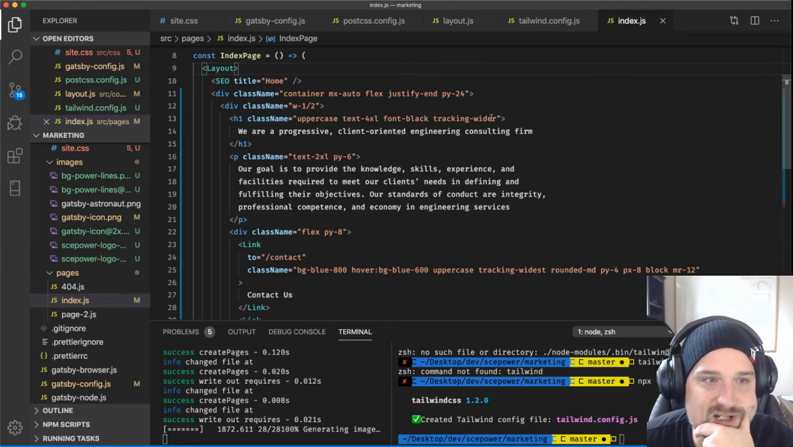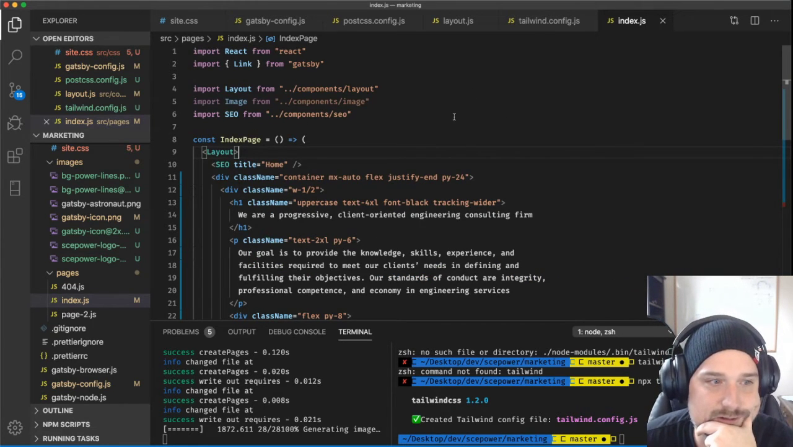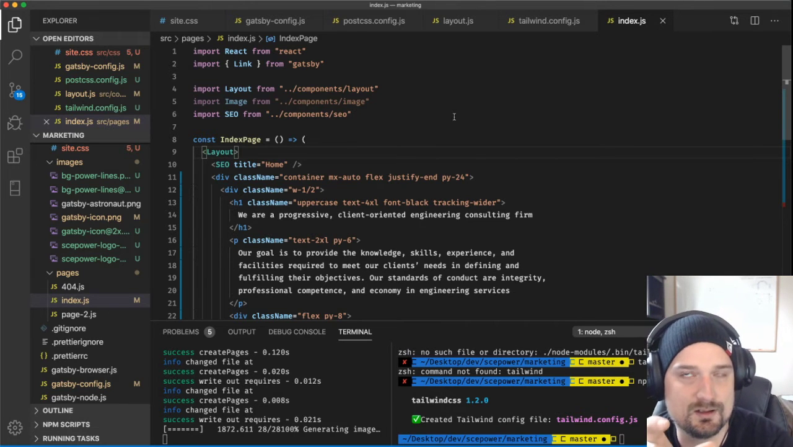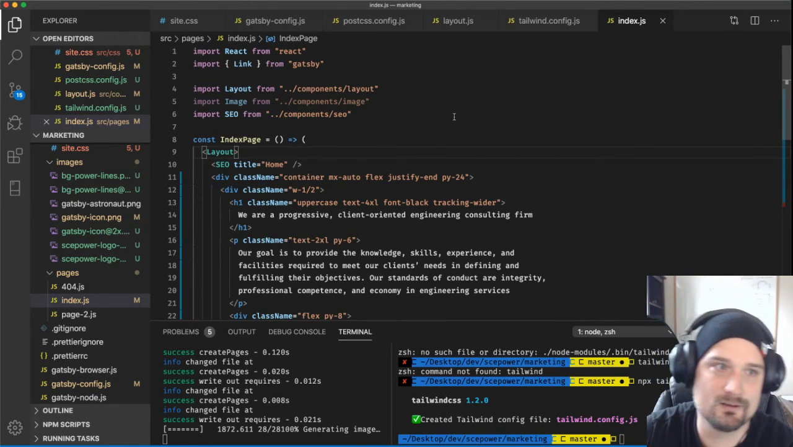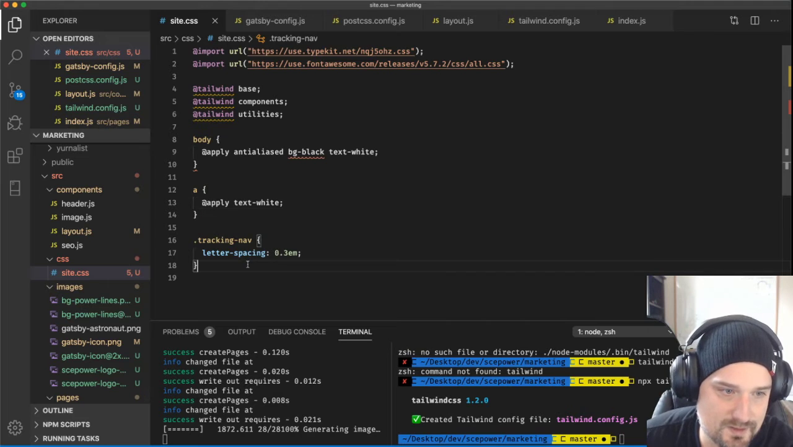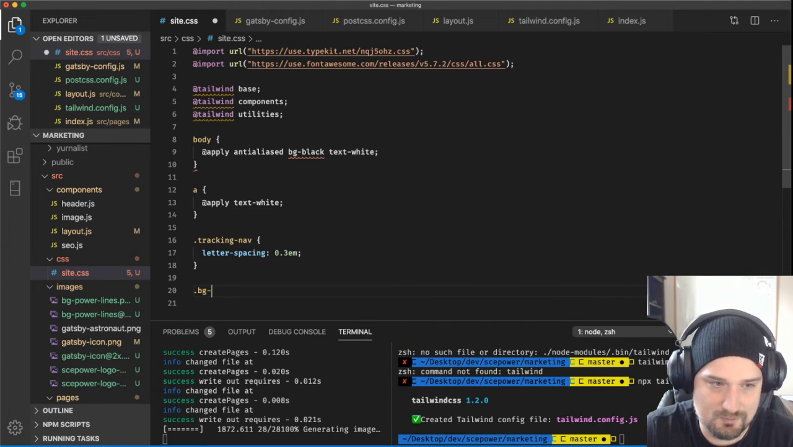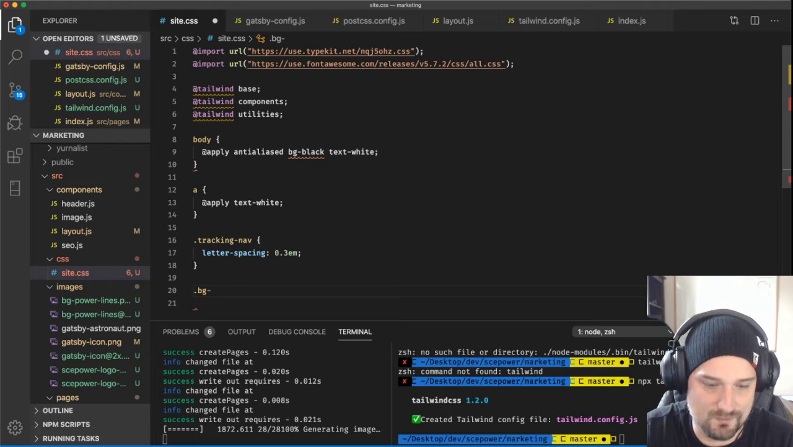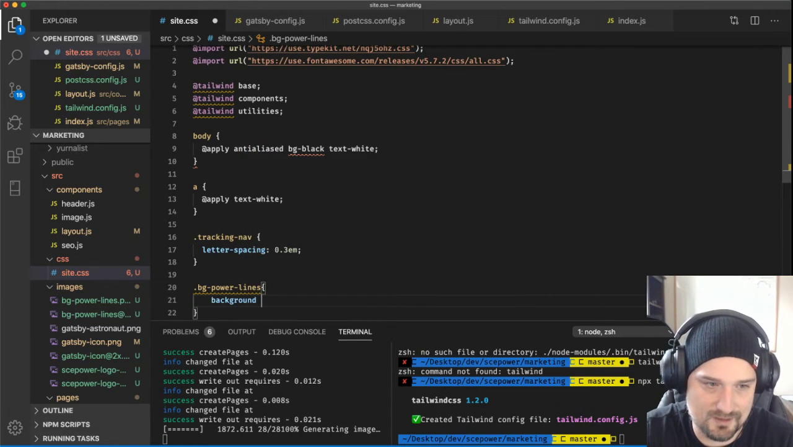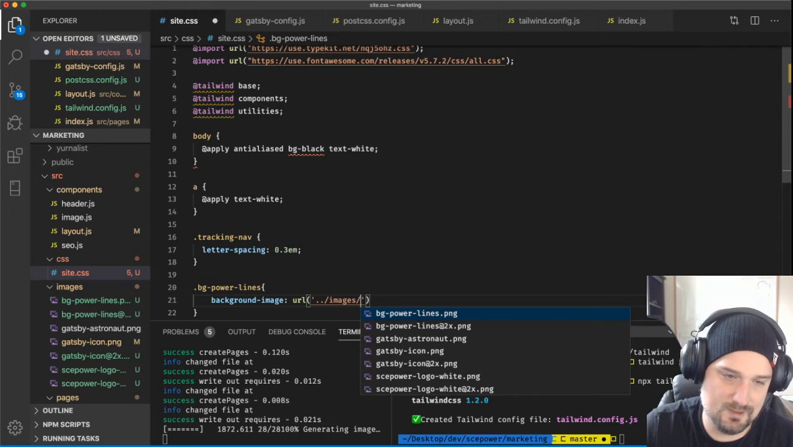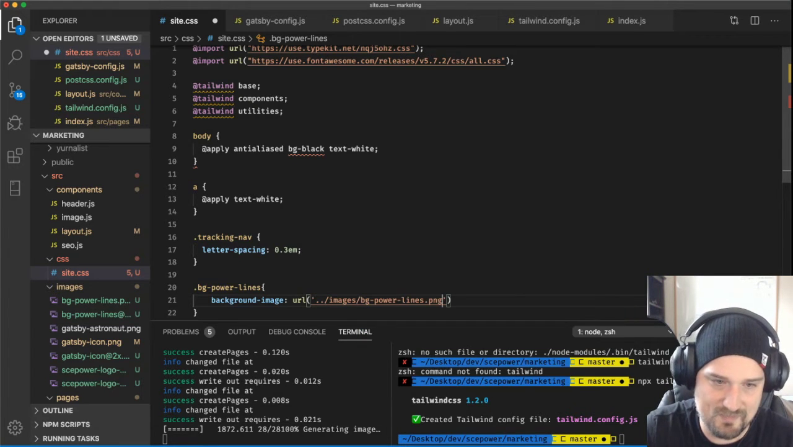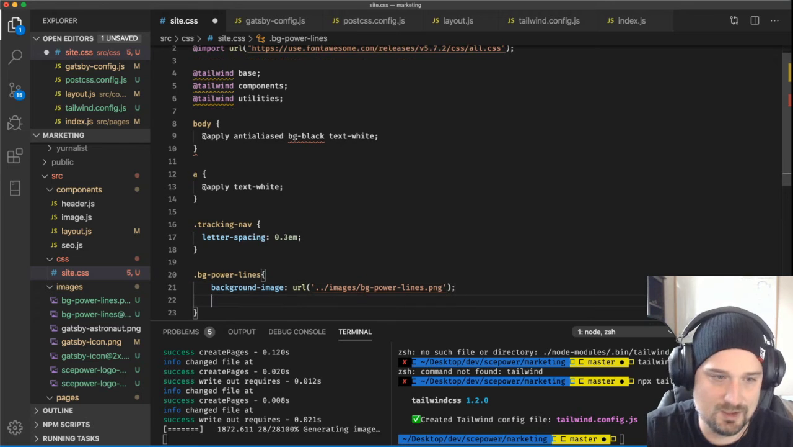since we're going to do it on a per page basis, I'm on the index page here, right? And so what I'm going to do is set up a CSS class per background image. Let's do BG, just so I can follow Tailwind's convention. Let's call it power lines. We're going to say background image is URL images power lines.